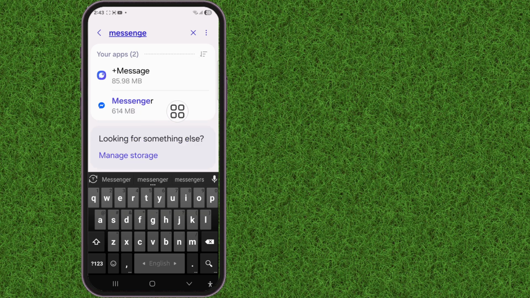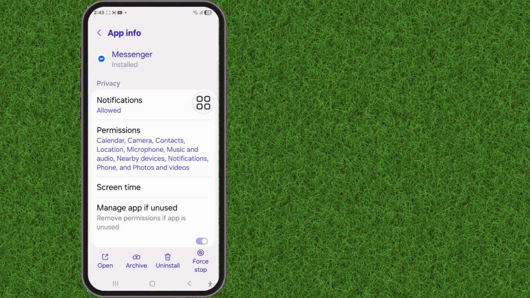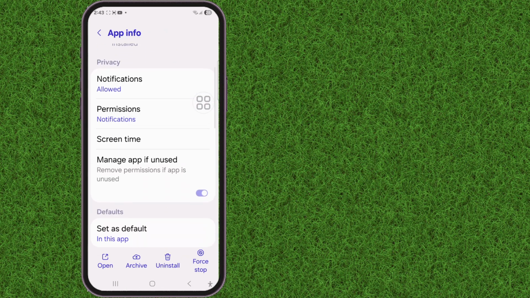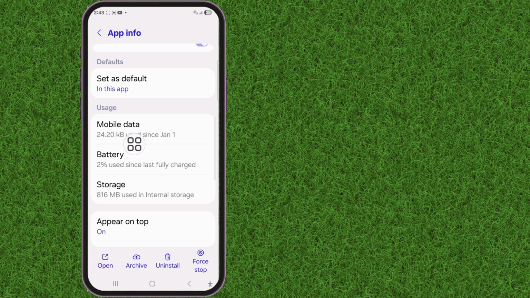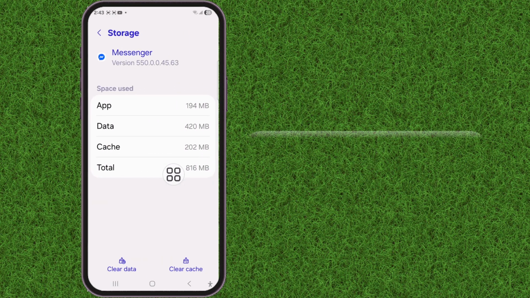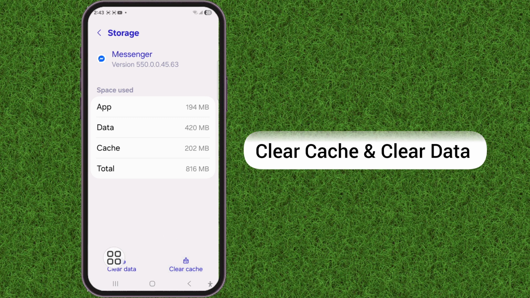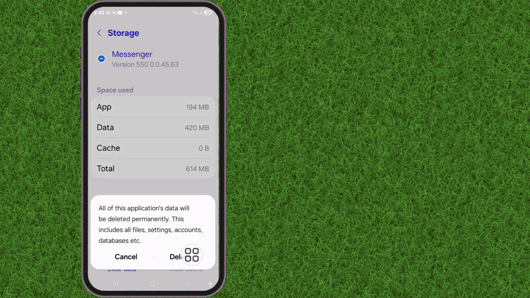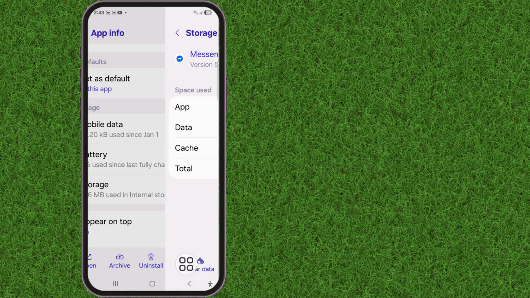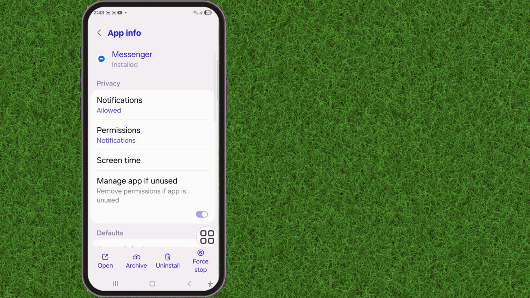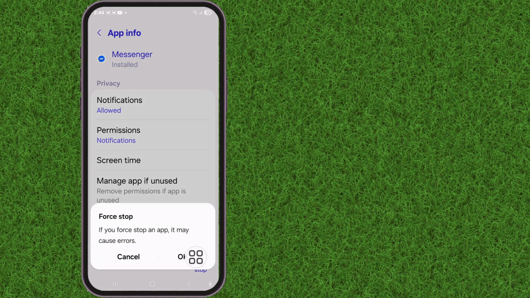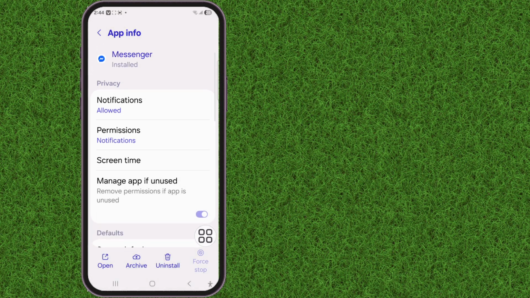Now tap on Messenger. Scroll down, now tap on storage. Now clear cache and clear data. Now go back and tap on force stop and OK. Now tap on permission and enable all permissions.